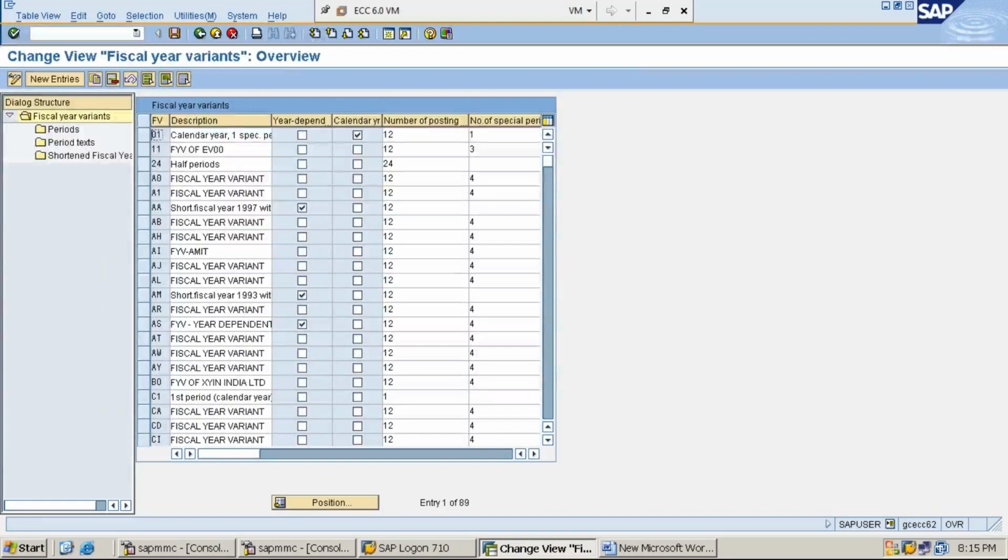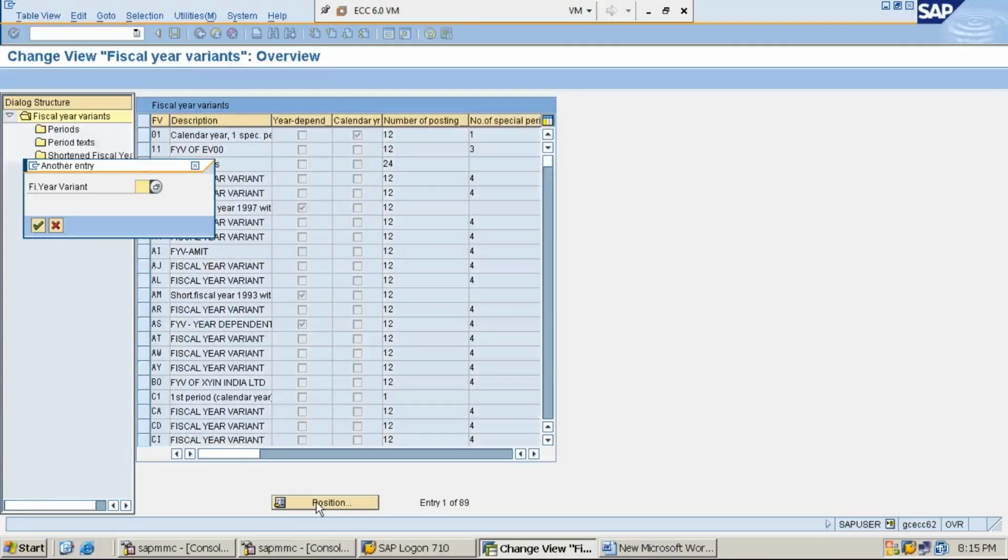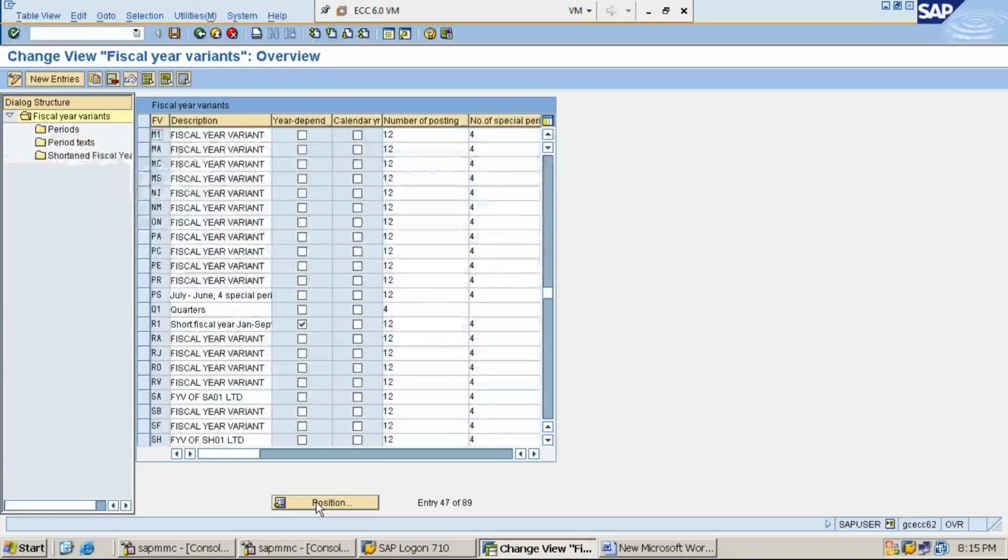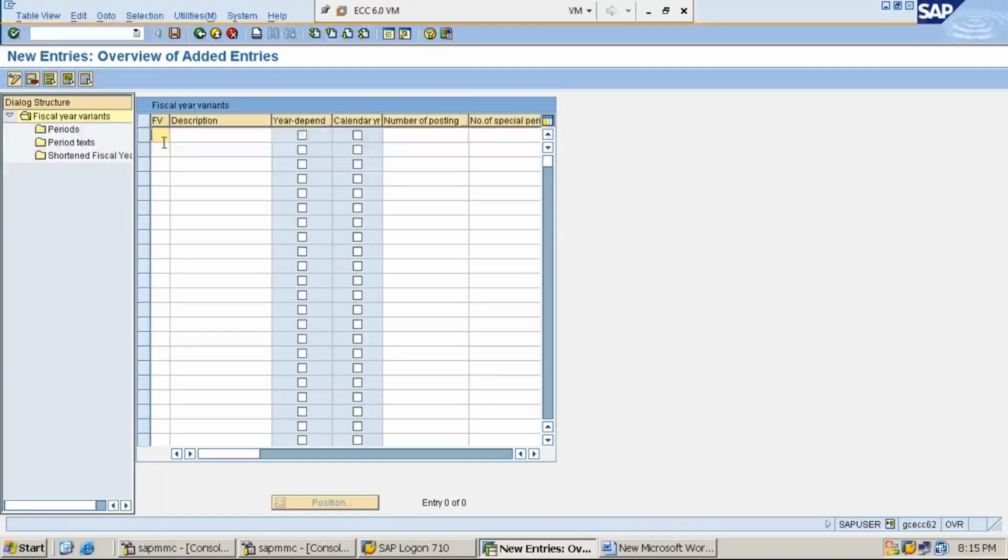Click on new entries. And yesterday I mentioned the fiscal year variant is a 2-digit alphanumerical code. So I am just taking M2. You can take anyone, it need not be M2. Description: fiscal year variant FYV. I'm giving a short description only.